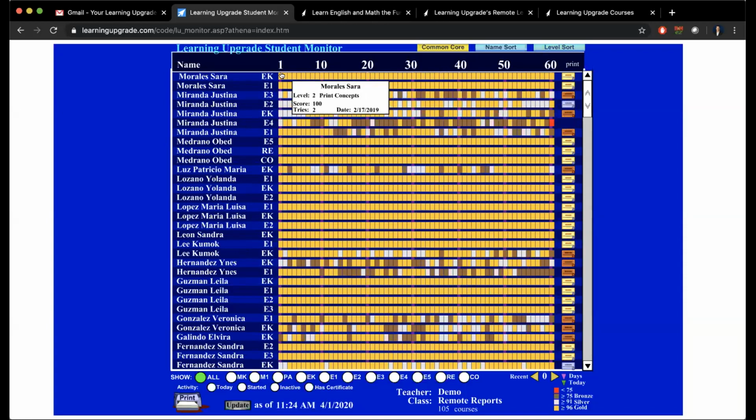When you hover over any of these tiles, we're going to tell you the name of the lesson, the date played, the number of tries, and the scores. And then on the left here, we're going to give you an abbreviation for the course. So this is English 2. We have reading, English 5, comprehension, and then it'll be an M for the math. Just some quick things you can take from this.